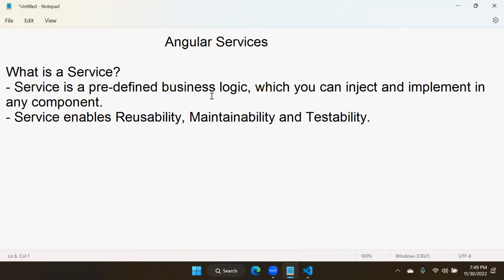Now, can you name any services that you know in computer technologies?